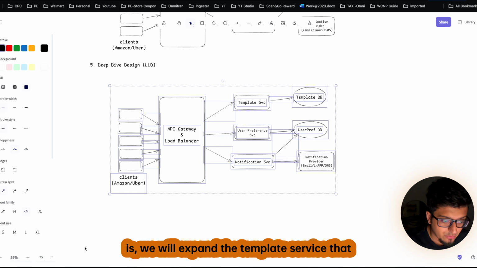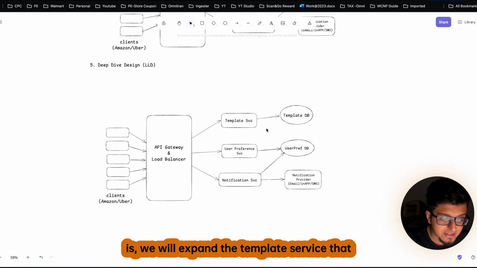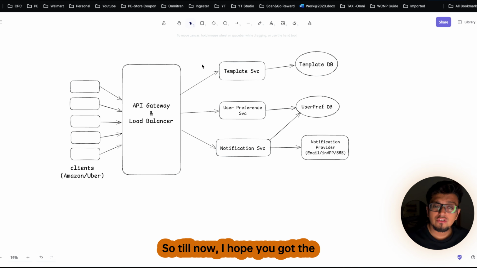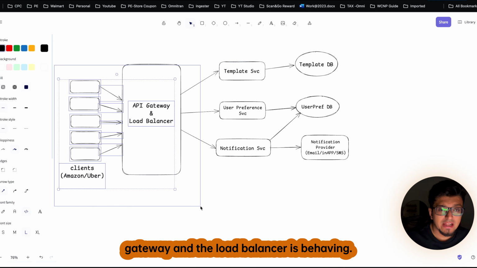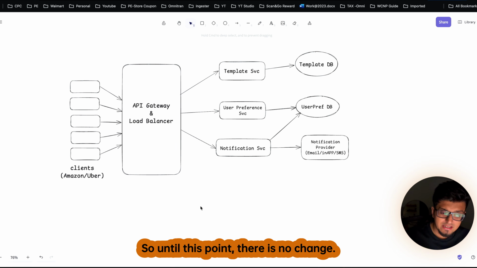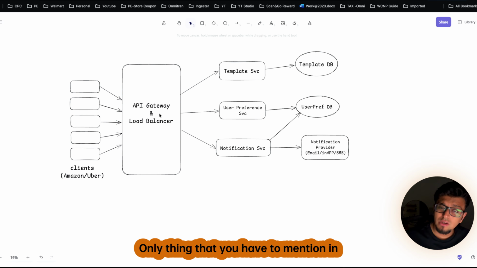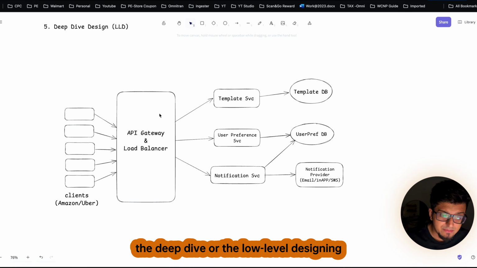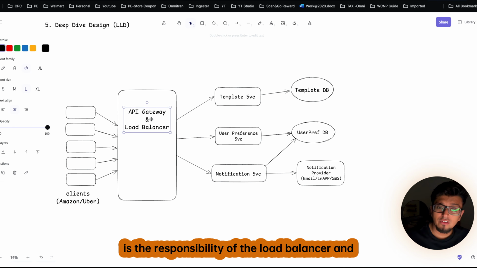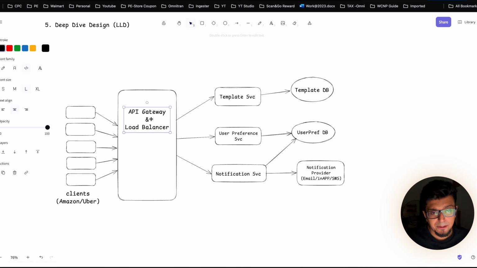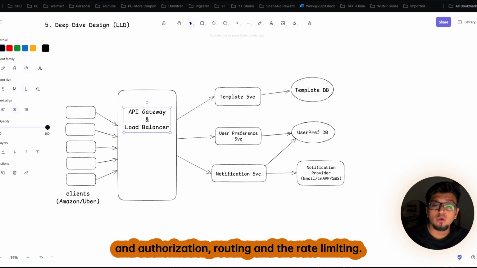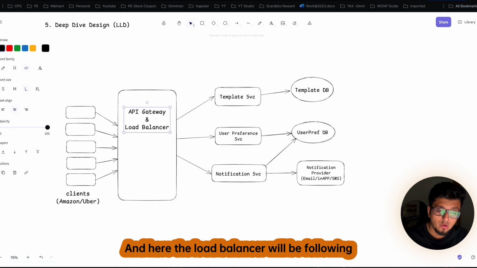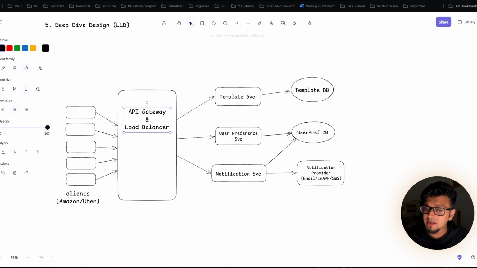The first thing that we will do is we will expand the template service that we have defined. Till now, I hope you got the idea of how the clients, the API gateway and the load balancer are behaving. Until this point, there is no change. The only thing that you have to mention in the deep dive or the low level designing is the responsibility of the load balancer and the API gateway. As you know, the responsibility of the API gateway and the load balancer is authentication and authorization, routing and rate limiting. And here the load balancer will be following the round robin algorithm.